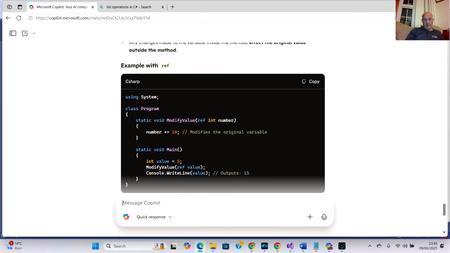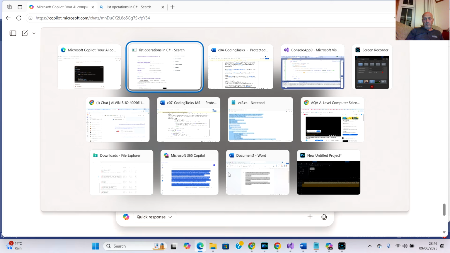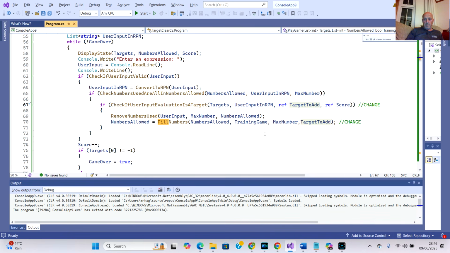This is a method called modify value. This is the main routine. We've set the value to 5 here. We then call modify value, which passes that 5 in, and then we add 10 to it. The console write line will then output 15. Now, if we'd missed that ref out and hadn't called it by ref, it would not change the original value. We could add 10 to it, but when we came out of that method back in here, it would only output 5.